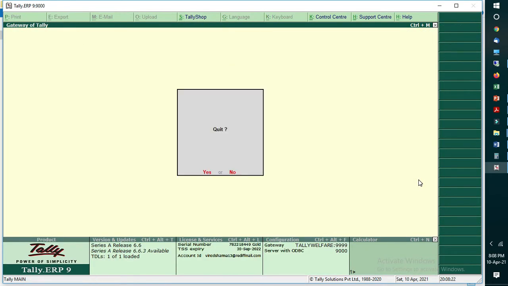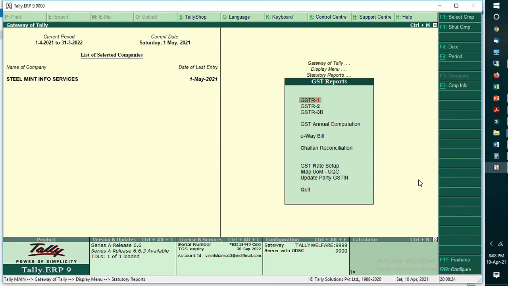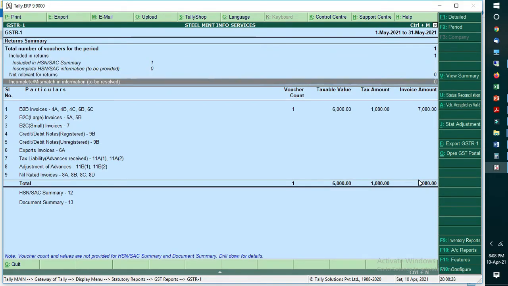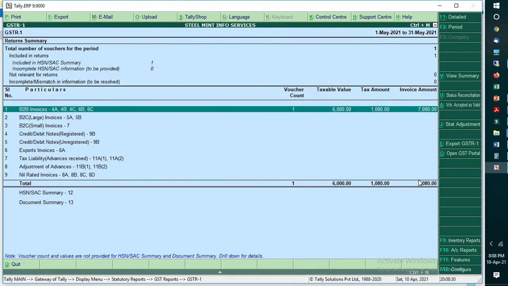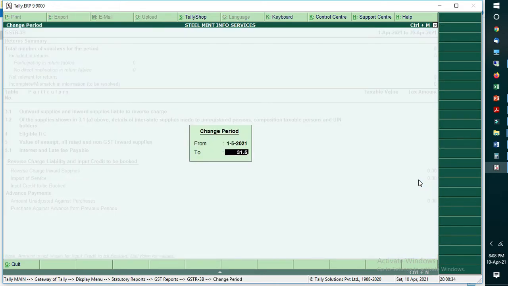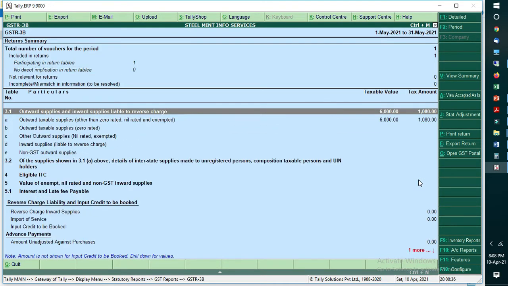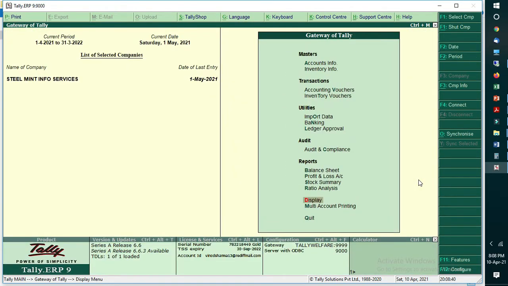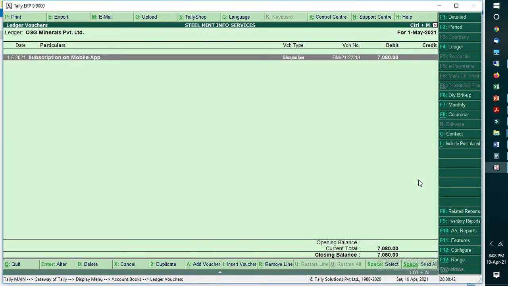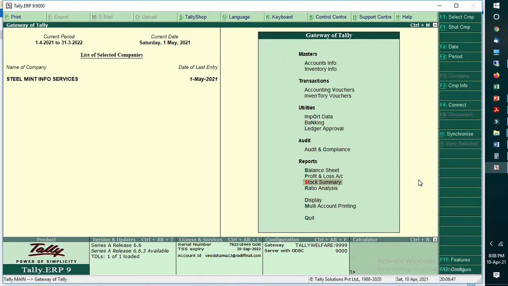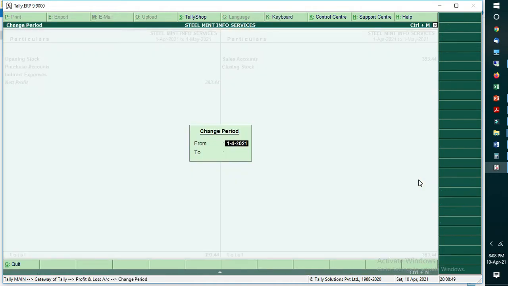If you want to see the impact in GSTR1, you can go to the GSTR1, select your period, and you can see this is coming properly, B2B invoices. You can also check your 3B, it is coming properly. Yes, here it is. You can check the party ledger. Here 7080 is coming.